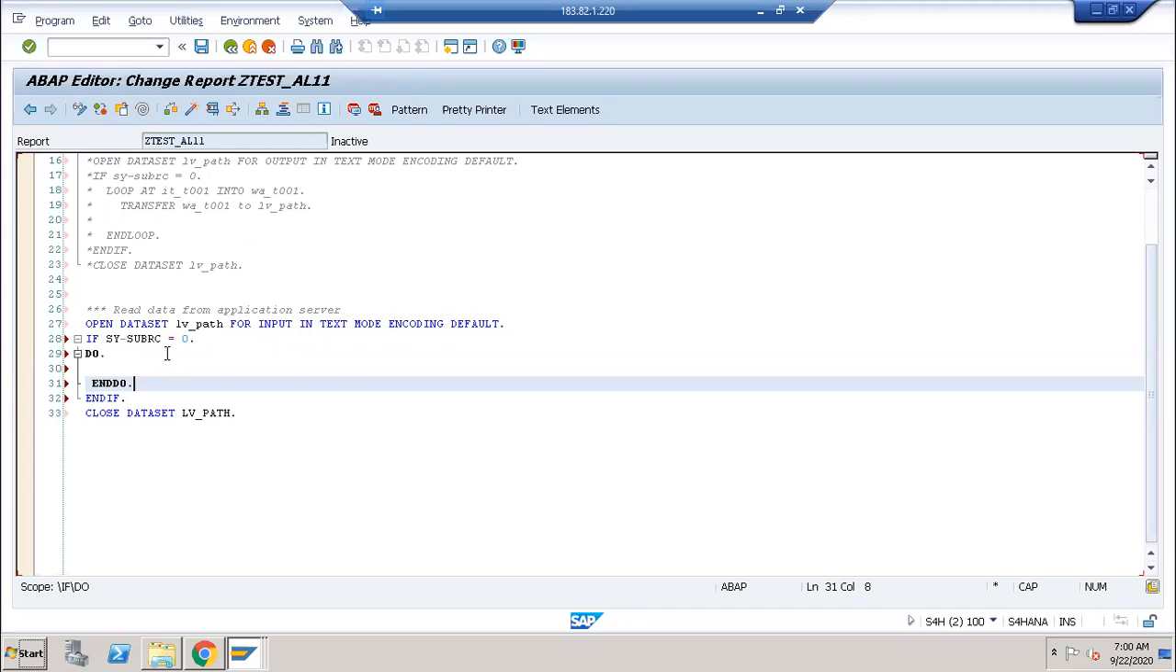DO is also the same as loop. But here, if you want to loop 5 times, and in the internal table 20 records are coming but I don't want to loop all 20, I want to loop the first 5 records only, then we can give the condition: do 5 times, do 6 times, do 10 times. So if we have to loop the internal table only 5 or 10 times, we go for DO.